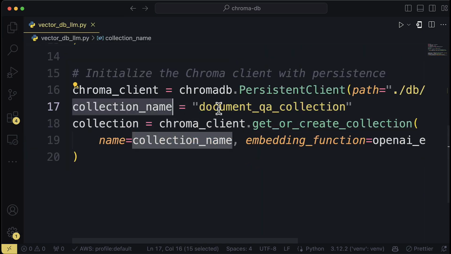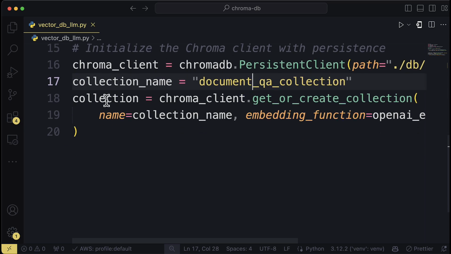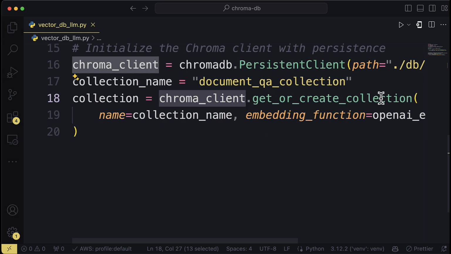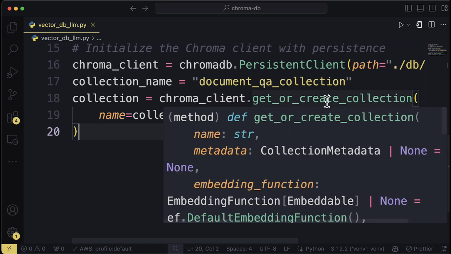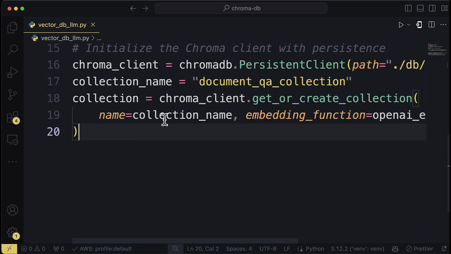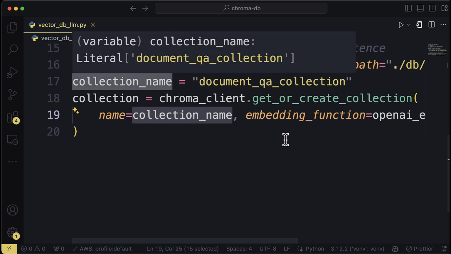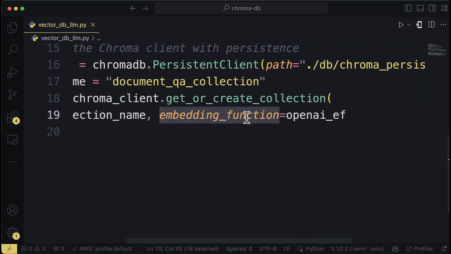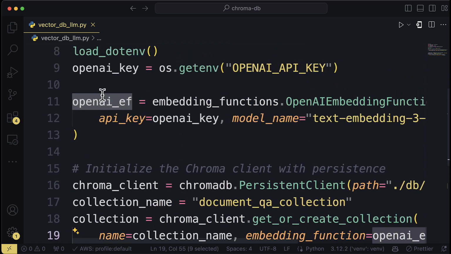And we have a collection name here. We call it document QA collection. That's very good. Then here I'm creating the collection with get or create collection. We pass the collection name, which we specified at the top, and we pass along the embedding function. In this case, we're going to use the OpenAI embedding function, which we instantiated there.